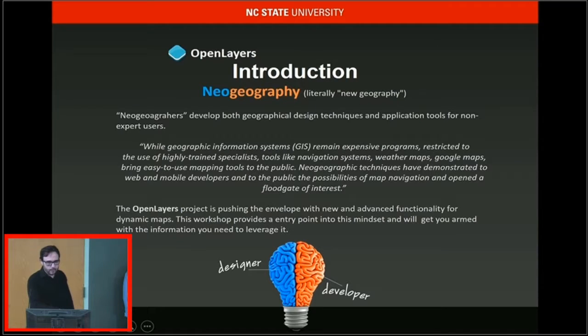I'm just going to read this quote. While geographic information systems remain expensive programs restricted to highly trained specialists, which is you guys, tools like navigation systems, weather maps and Google Maps bring easy-to-use mapping tools to the public. Neogeographic techniques have demonstrated to web and mobile developers and to the public the possibilities of map navigation, and opened up the floodgates of interest. In other words, we're bringing GIS out of the closet.